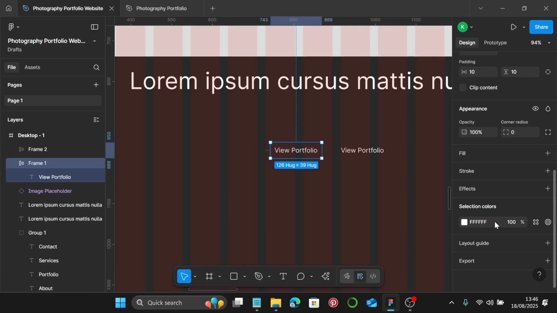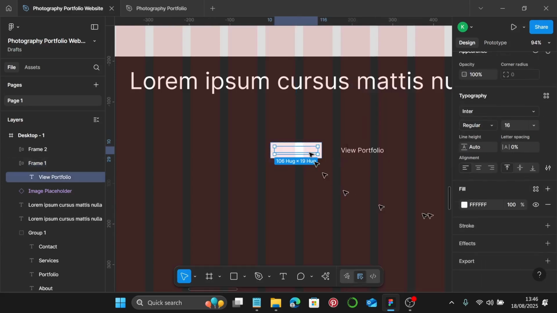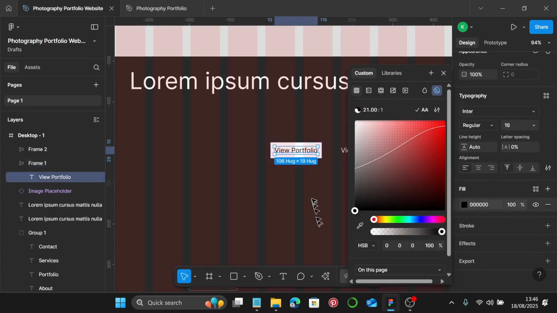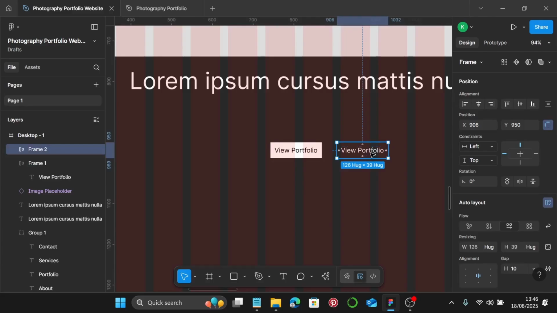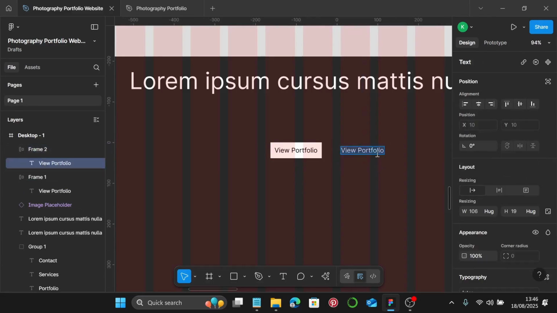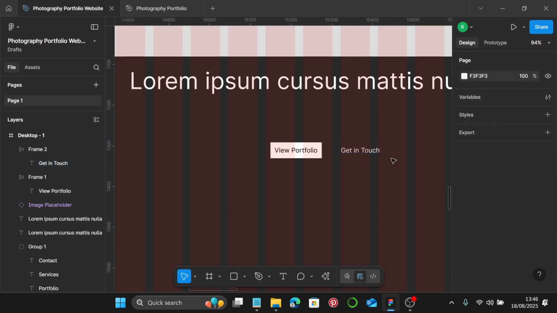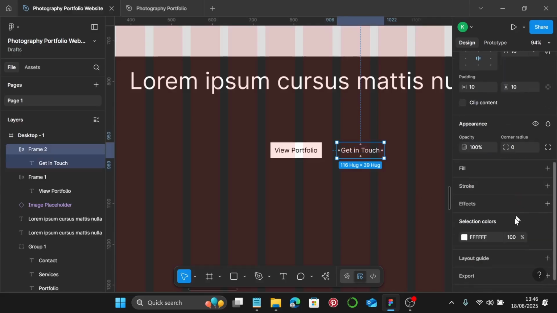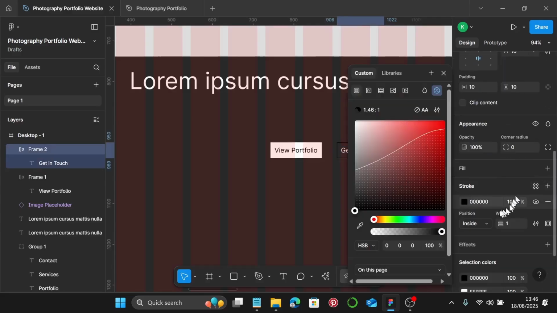So I'm just going to add a fill, change the text to black. This I'm going to change to get in touch, and I'm going to add a stroke around it, change the color of the stroke to white.